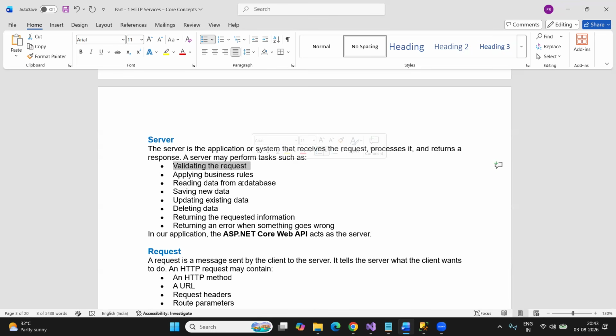If every validation is fine, data is fine, authentication is fine, authorization is fine, then it will apply the business rules. After applying the business rules, if required, it can read or write data from the database. It can save the data into the database, modify the data, update the data, delete the data. And if something went wrong, it can also return an error message to the client.